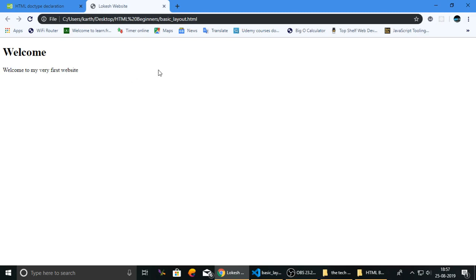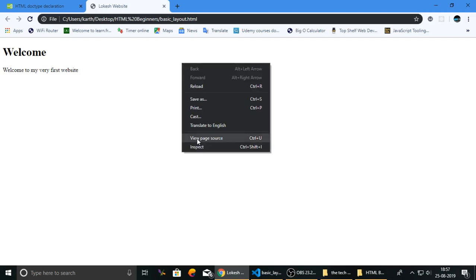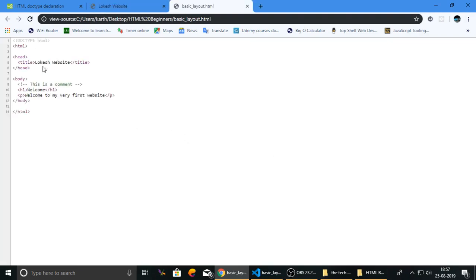If you want to view the page source of your website, just right click and choose view page source, or you can even use the keyboard shortcut Ctrl U. This is the page source of your web page. You can see the doctype, html, head tag, and the comment. Whenever you want to view the page source of some web page, you can do this.